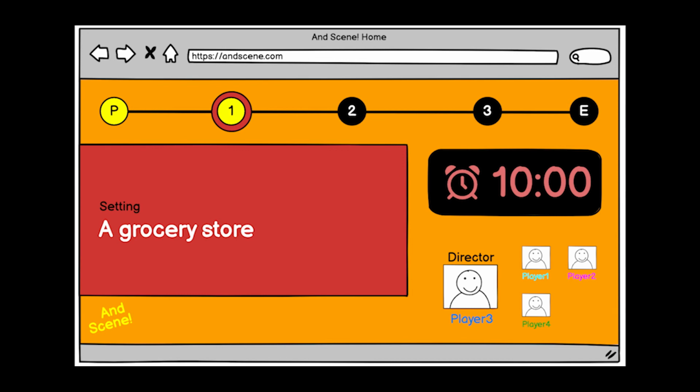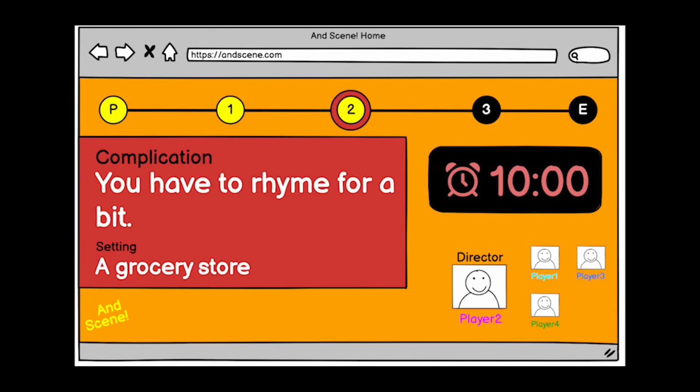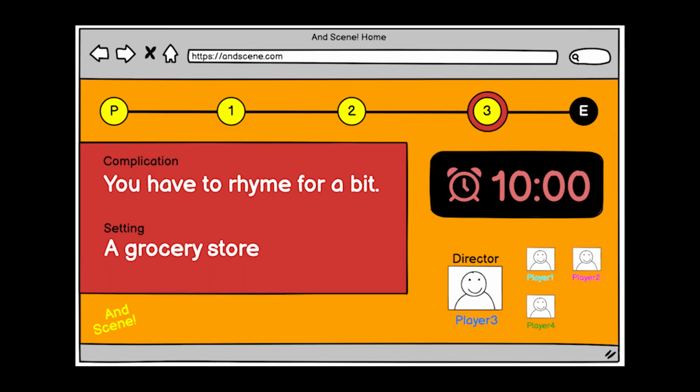Moving to Act 2, you can see that now the director has selected a complication, and also the setting has gotten a bit smaller. A new director has been chosen, and the time is once again 10 minutes. Moving on to 3, once again leaving all of the different stages that have already been completed left yellow, and the stages yet to come are black. The complication has gotten smaller because most likely the player will not need to reference it as much since they are used to it. Once again, a new director has been selected, and there are 10 minutes.